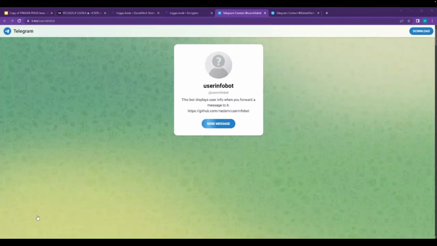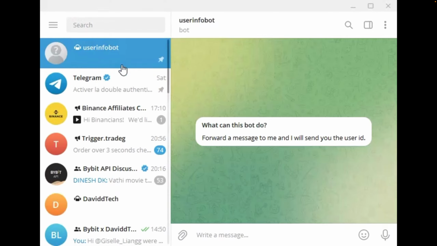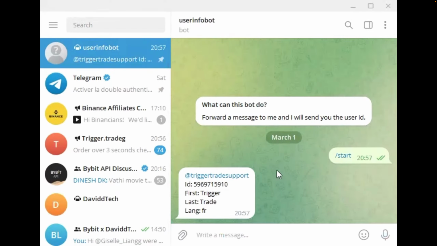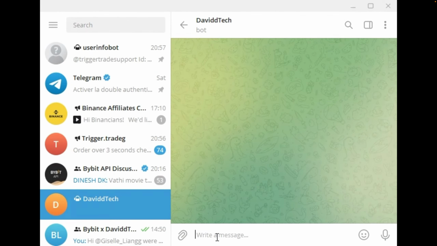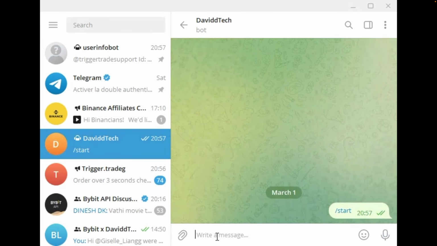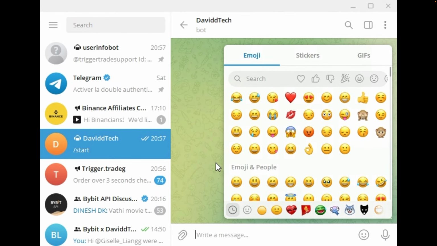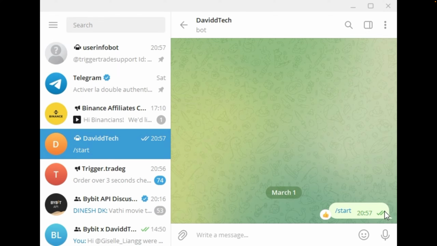let me switch over my screen. That'll take you to a page like so, and all you have to do is type /start, and that will give you your ID here. Once again, exactly the same procedure for the DaviddTech bot as well. Send a message, it opens in Telegram, and you type /start to enable that bot as well. When it's got the two ticks next to the message, it means that the bot is enabled and it's been read by our connection server.